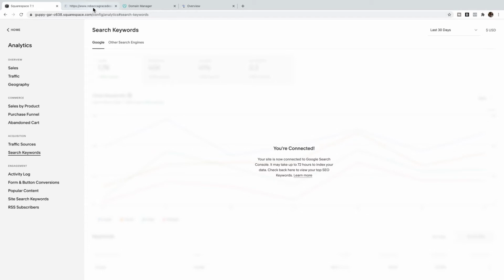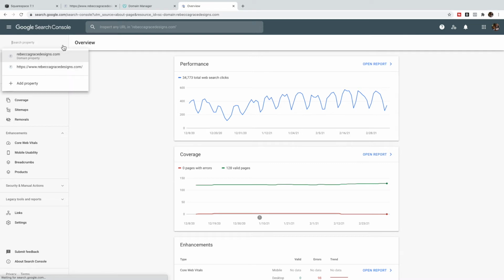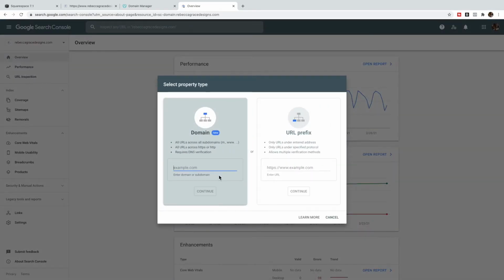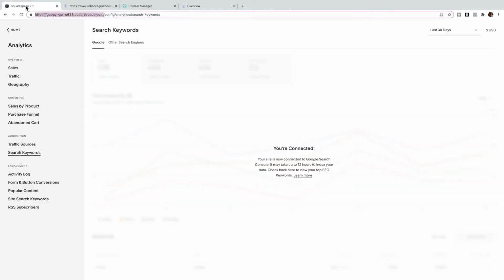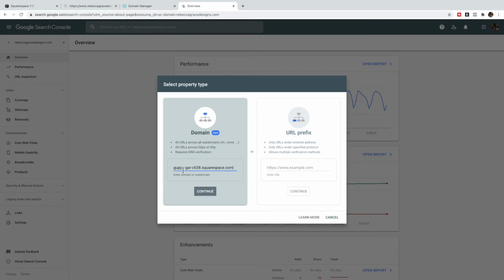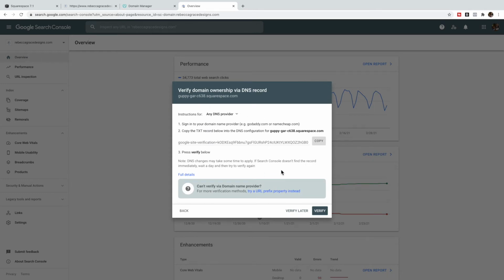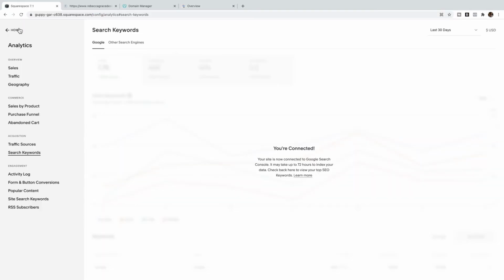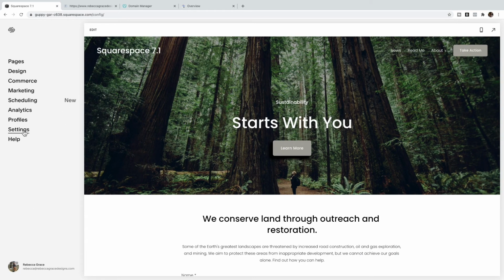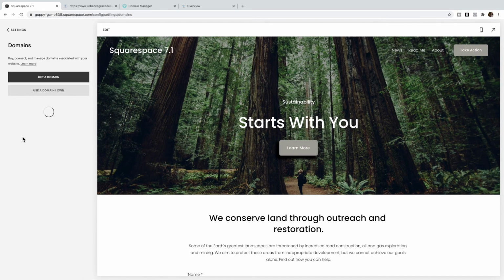If it will not connect that way, then in Google Search Console, you can click to add a property, and you're gonna type your domain in there. So I'm just going to use the Squarespace domain of this trial site. So I'm going to put it in and click continue. And then it will show up a TXT record you need to add to your site. So if you have your domain name on Squarespace, then what you're going to do is copy this information here. And you're going to go to settings, domains, and click on your domain name. Now it will need to be a domain name that you have purchased, not the built-in domain of Squarespace.